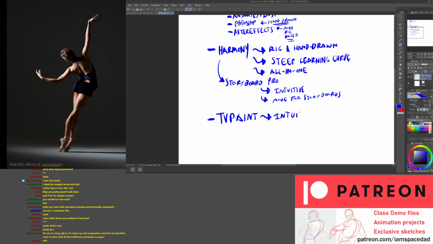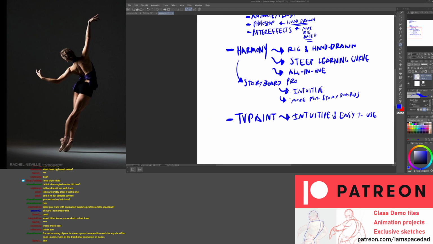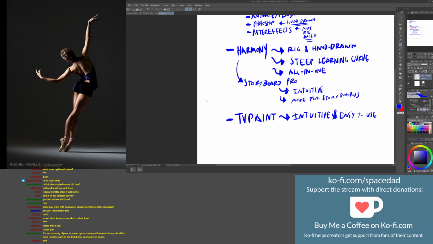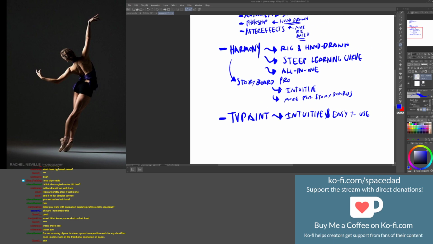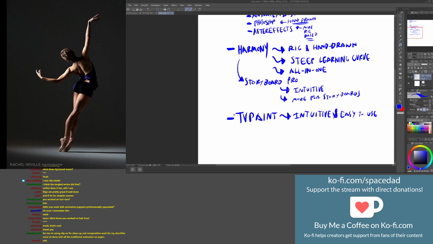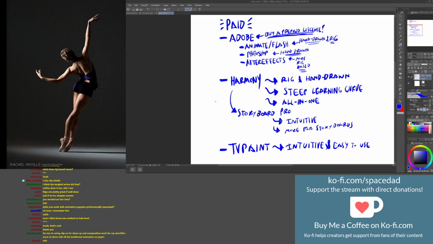If you just want to do hand-drawn animation, TV Paint is the best way to go. It's very intuitive and easy to use. It's also expensive though for what it does, but it's an industry standard if you're doing 2D hand-drawn feature animation. But you can do just as good work if you're doing feature quality animation in Harmony.